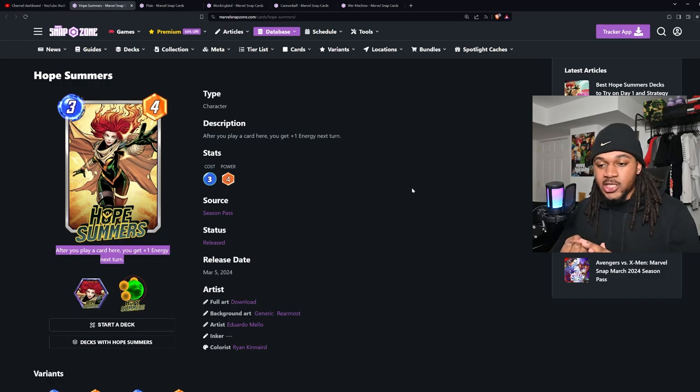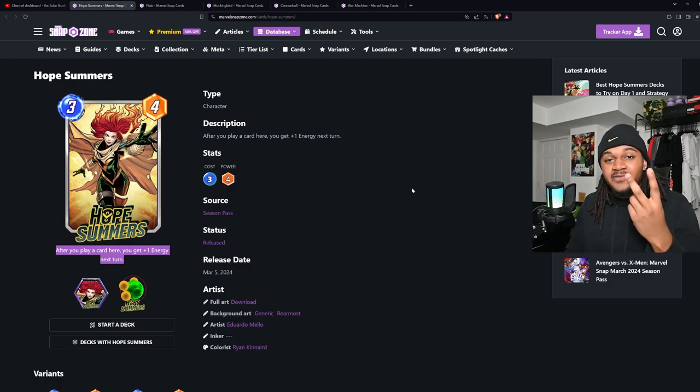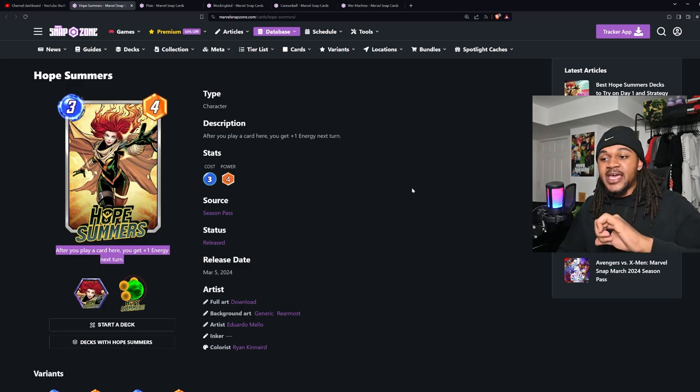You also look at Electro. Even though he gives you extra energy, he limits you to only playing one card per turn, right? You look at Corvus Glaive, who just came out. He gives you an extra energy, but you have to get rid of two cards. So you're best able to use Corvus on a discard deck to make use of that extra energy.